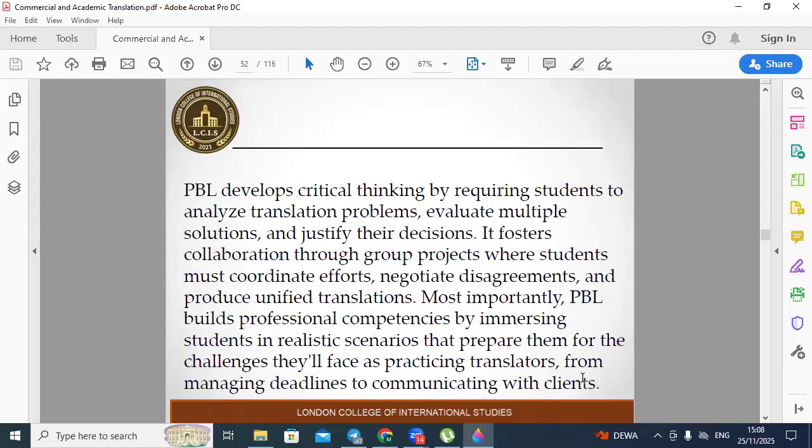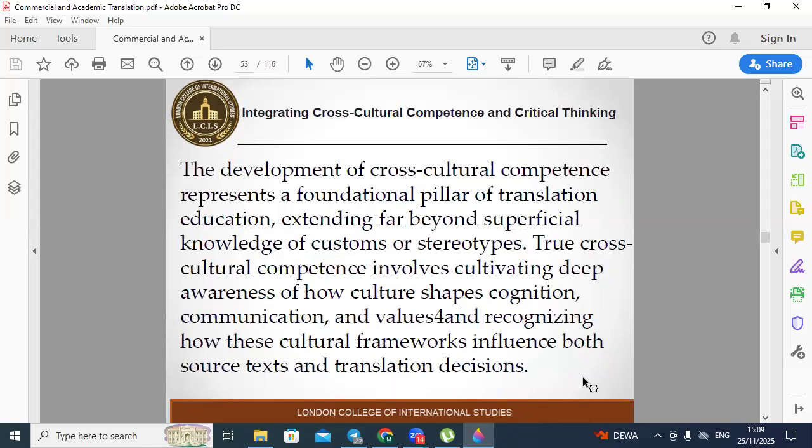PBL develops critical thinking by requiring students to analyze translation problems, evaluate multiple solutions, and justify their decisions. It fosters collaboration through group projects where students must coordinate efforts, negotiate disagreements, and produce unified translations. Most importantly, PBL builds professional competencies by placing students in realistic scenarios that prepare them for the challenges they face as practicing translators, from managing deadlines to communicating with clients, integrating cross-cultural competence and critical thinking.